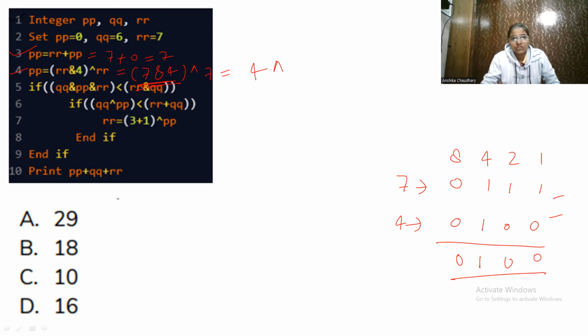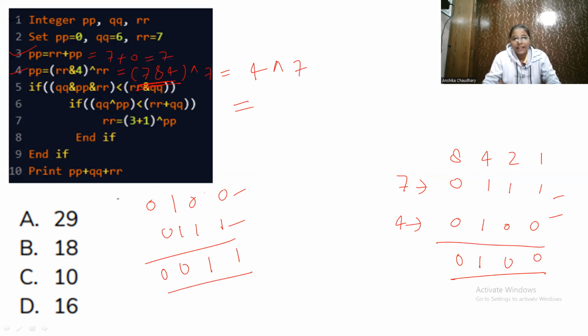This is 4 XOR 7. Again, we need to take the XOR operation of 4 and 7. So we need to convert them into binary, then we will have the result. So 4 is 0 1 0 0 and 7 is 0 1 1 1. Now, how does XOR work? If both the values are the same, then it will return us 0, and if both the values are different, then it will return us 1. So here both the values are different, so it will give us 1. The result is 0 0 1 1. So what is it? It is 2 and 1, 3. So the PP value is now 3.